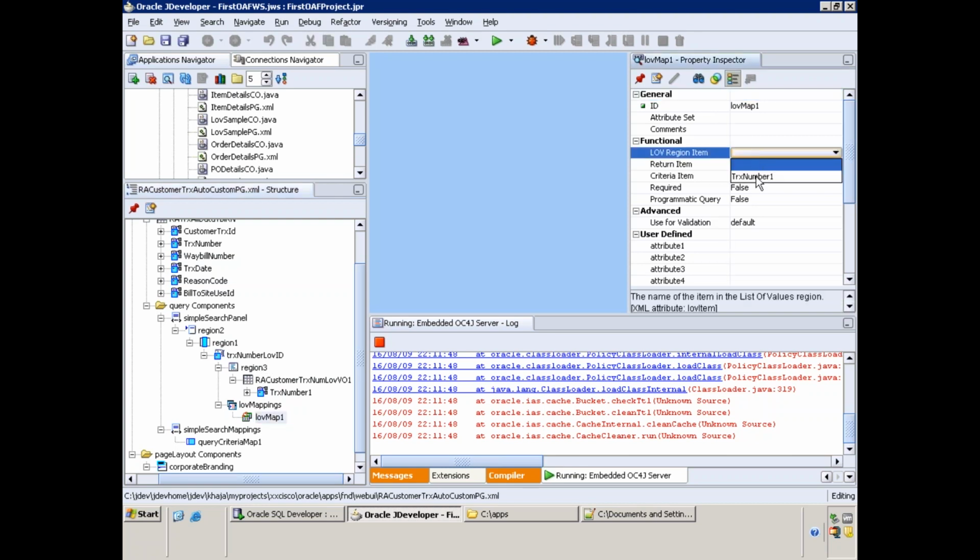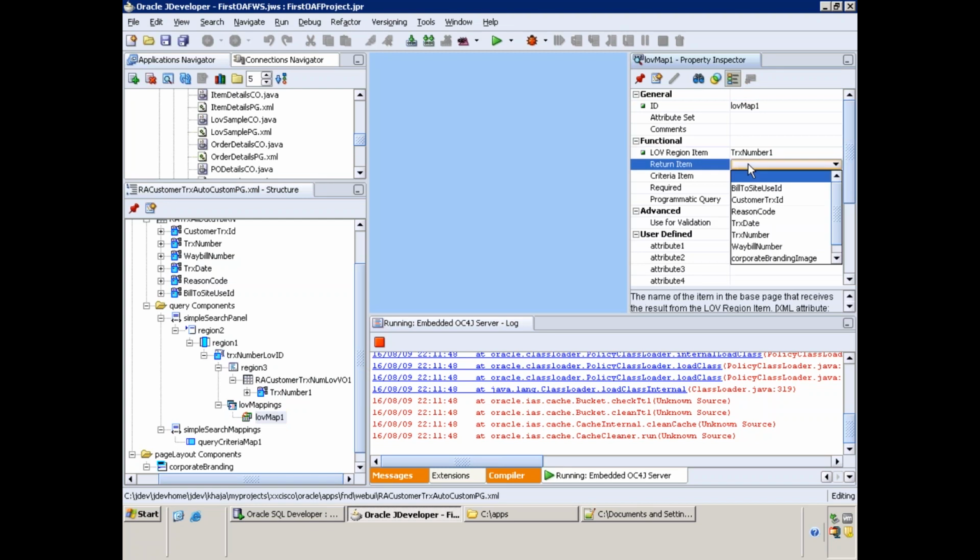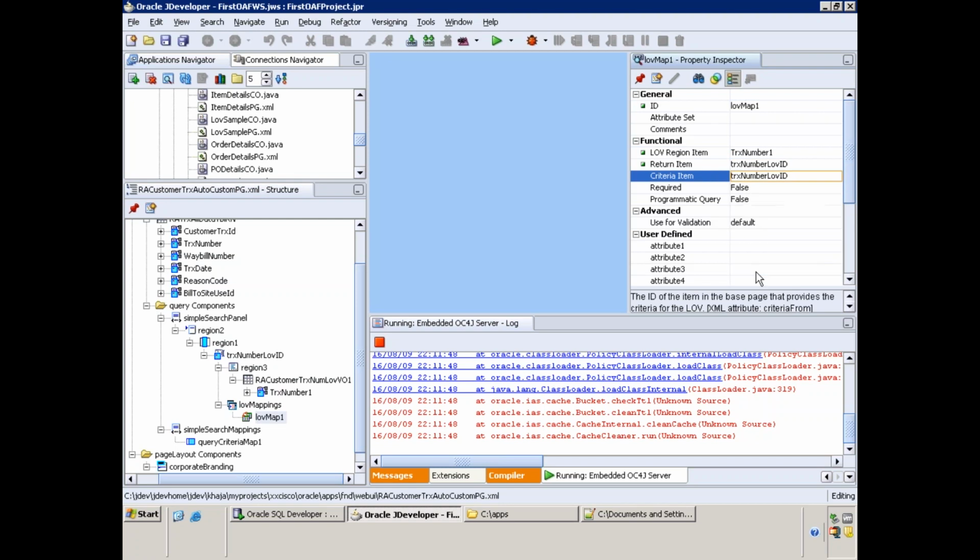So what is LOV region item? Transaction number 1. And what is the return item? It should be transaction number LOV ID. So make sure that when you have the same set of columns, be careful, mention the appropriate columns here, transaction number LOV ID. So our LOV item is ready now, but I have to create a link between the search panel region as well as the search panel item as well as the result region. So the result region is nothing but my table region.